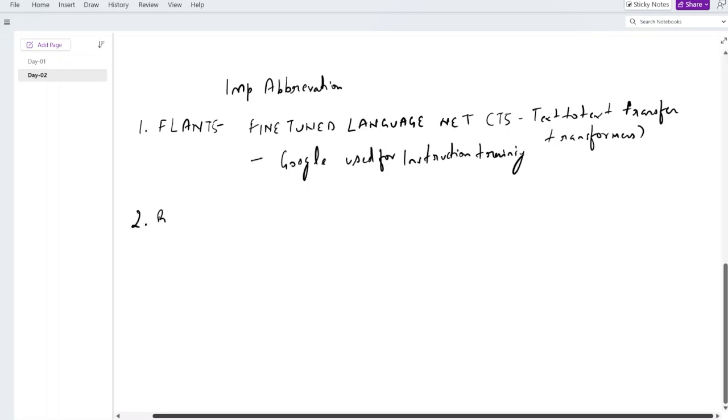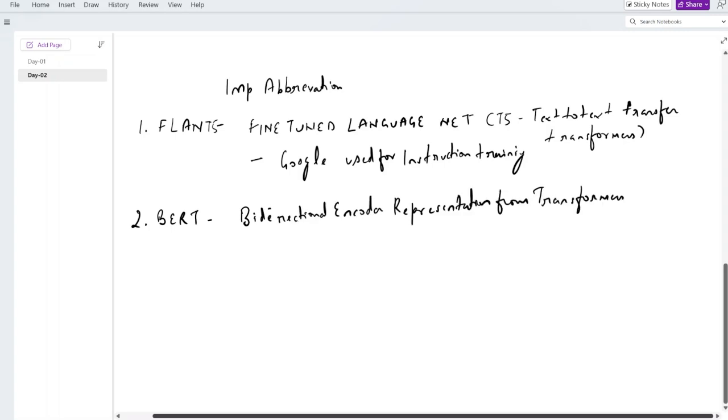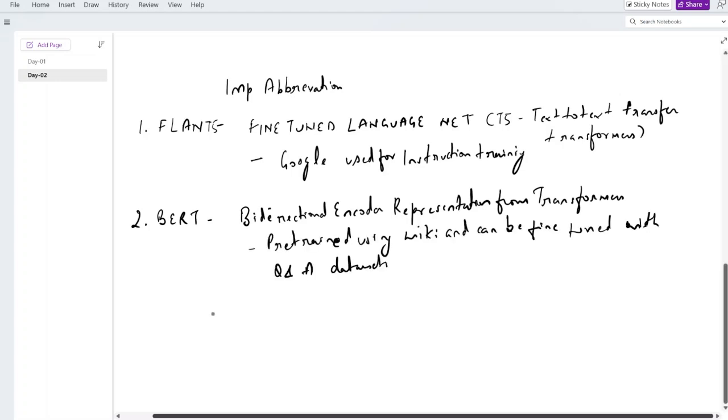Second one is BERT, which stands for Bidirectional Encoder Representations from Transformers, a machine learning framework for natural language processing. BERT is designed to help computers understand the meaning of ambiguous language in text by using surrounding text to establish context. The BERT framework was pre-trained using text from Wikipedia and can be fine-tuned with question and answer datasets.